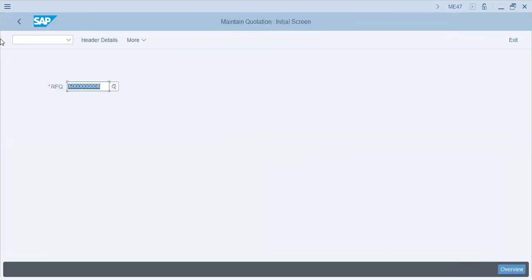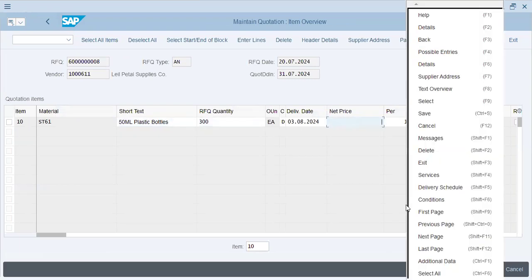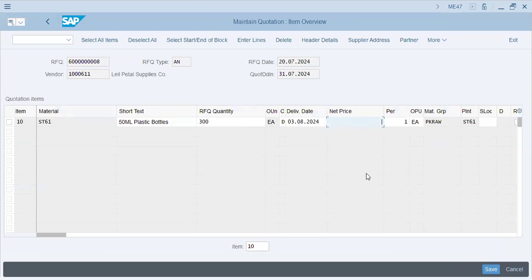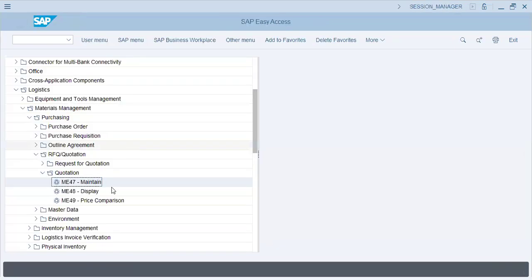Quotation. Enter. Net price. So in request for quotation, there is no price, only quantity. Net price, let's say 300 per 300. 1 plus 1 each. Okay. Quotation is maintained. Okay, quotation is done.